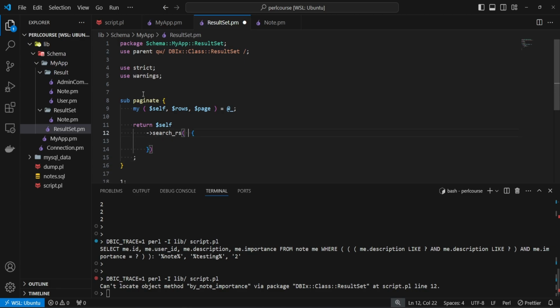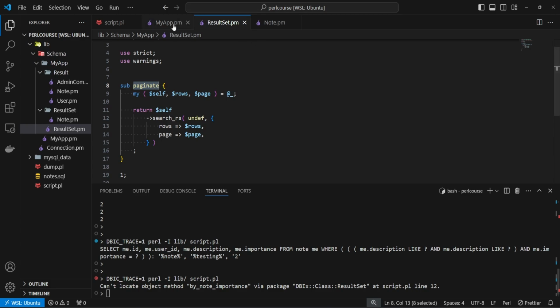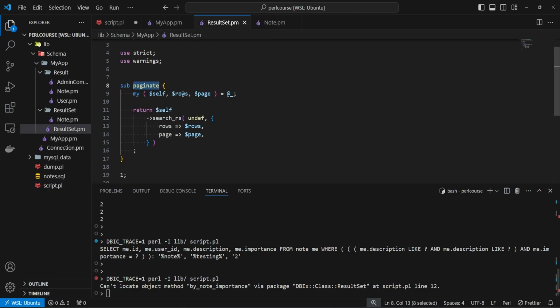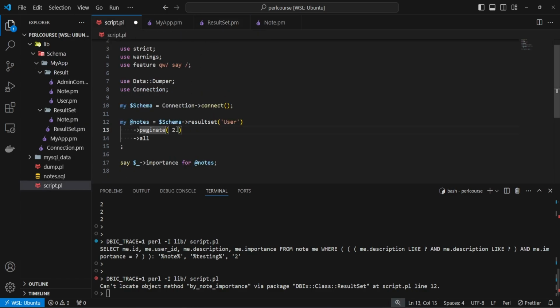So actually the first one we don't want to provide because we don't want to filter on anything, but we want to provide the second argument, which is accepting the rows. So rows and the page, which is going to be provided through the arguments list. All right, so if we copy this method, now let's go to the script and let's try to call this. So instead of this method, we can say paginate. And let's see, its first one is the rows. So let's say we want to get 3 rows from page 2.